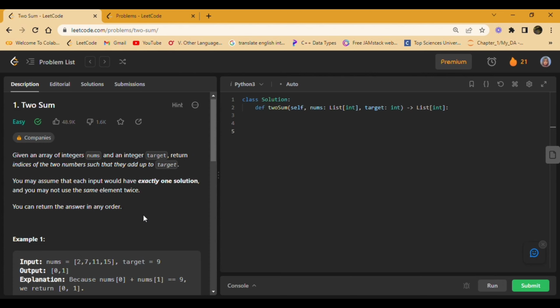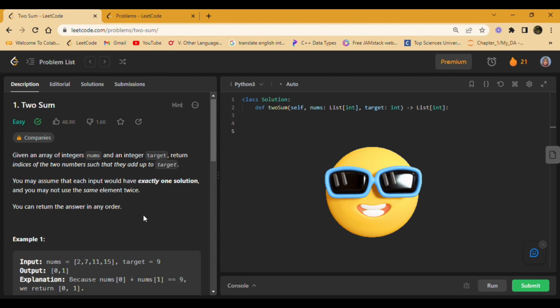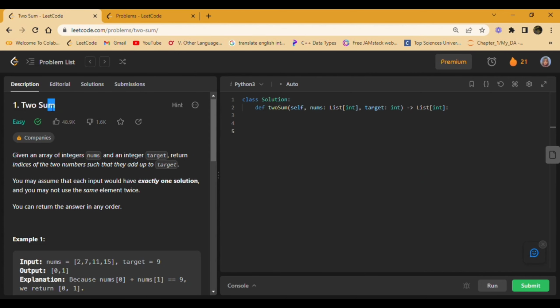I'm a programming challenge. We have to solve a problem from Leetcode. Alright, let's understand the problem statement. We are given an array of integers nums and an integer target. Return the indices of the two numbers such that they add up to target. You may assume that each input would have exactly one solution, and you may not use the same element twice, okay? You can return the answer in any order. The order can be increasing, the order can be decreasing.